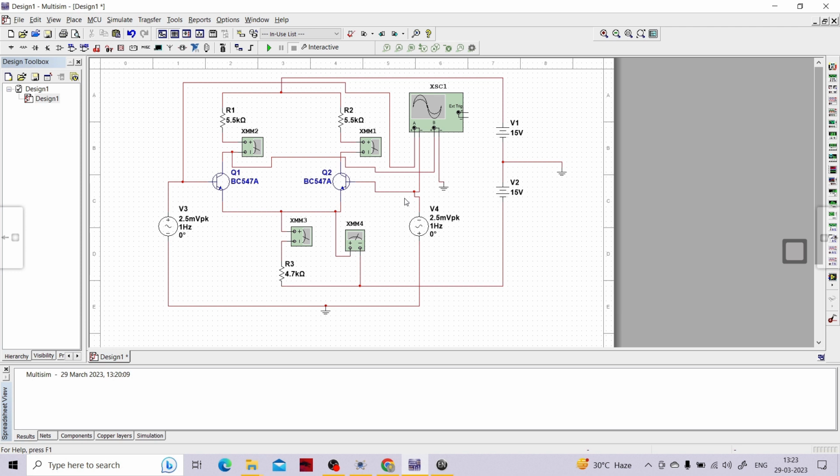Okay, so just remember one thing: when you are plotting a frequency response, always prefer to connect a voltage source. Don't go behind the function generator.